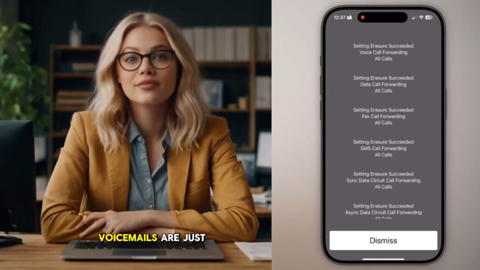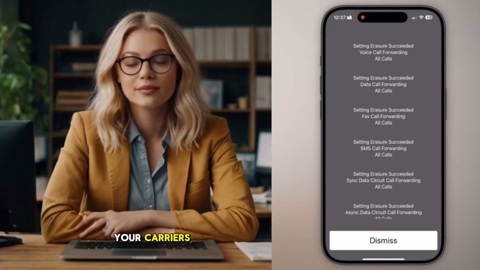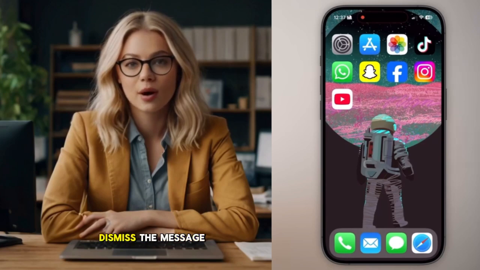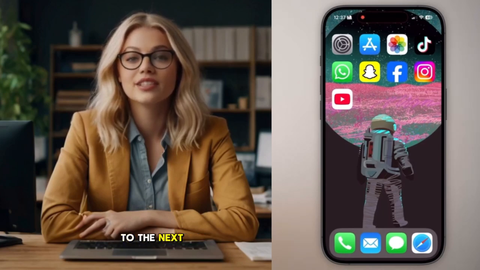In most cases, voicemails are just calls being forwarded to your carrier's voicemail system. Using this method disables all call forwarding settings. Once that's done, dismiss the message and move on to the next step.